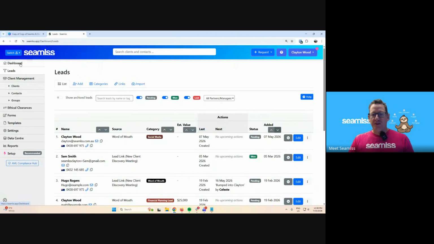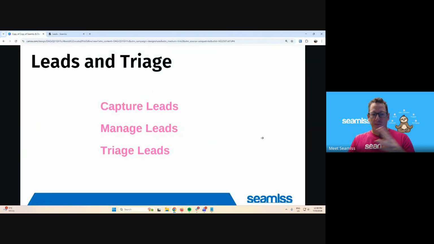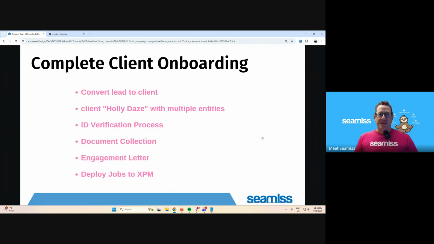On the flip side, that's managing and triaging leads. The next step is we just want to be able to onboard clients. So some firms don't use the leads. They are busy enough. They don't really need to triage. They will take any client with a heartbeat and a wallet. And that is fine too. You do you. And at the end of the day, we want to make the process of adding a client really, really easy.